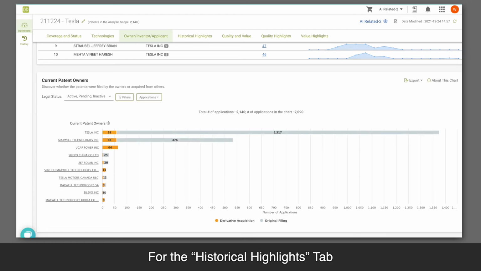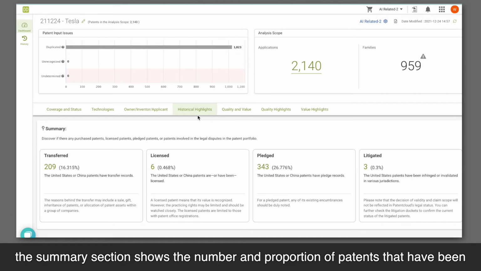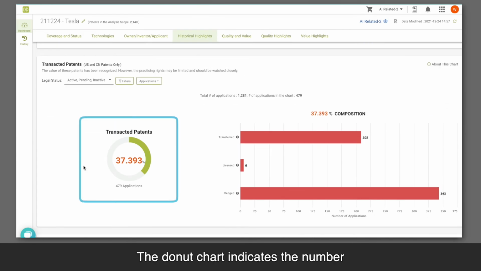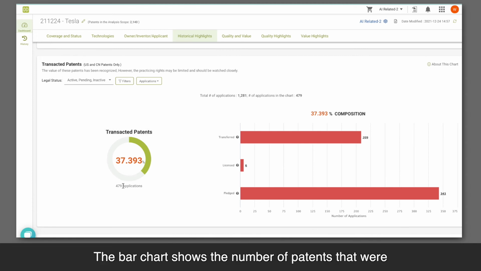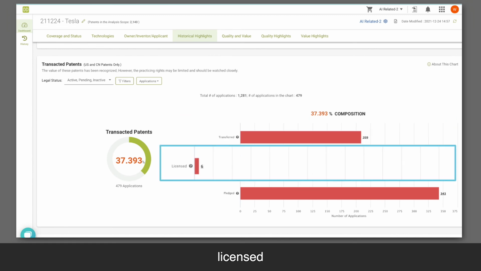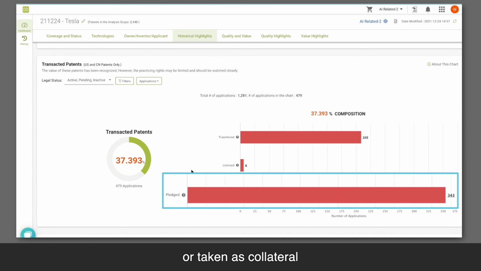For the Historical Highlights tab, the Summary section shows the number and proportion of patents that have been transferred, licensed, pledged, or litigated. The donut chart indicates the number and proportion of patents that have been transacted. The bar chart shows the number of patents that were transferred, licensed, or taken as collateral.